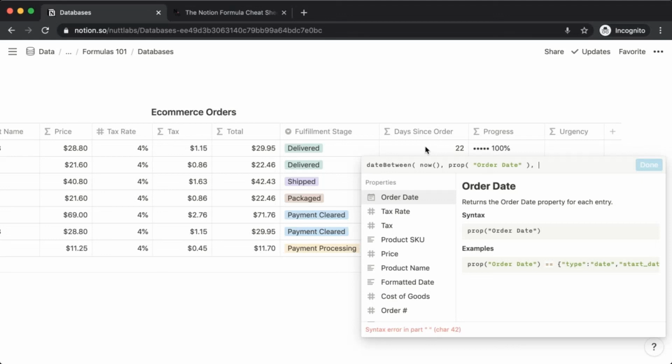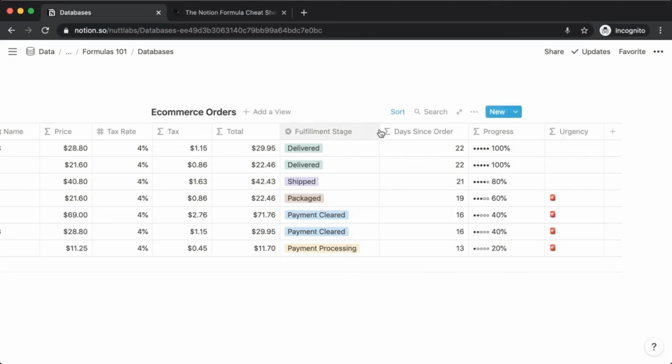And then remember, the third argument for the date between function is the units that we want to use to display the output. So remember, we used years for the player's age, but this time we want to display the output in days. So that'll be the third argument of this date between. And when we confirm, we can see all of the different durations for each item.